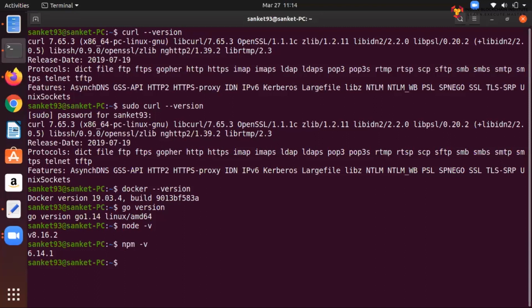So now we have all the prerequisites to run the network. We have curl, Docker, Docker Compose, Go, Node, and npm. So that's it. Now we can download Fabric. If you have gone through the Hyperledger official documentation, they have given the scripts to run everything.